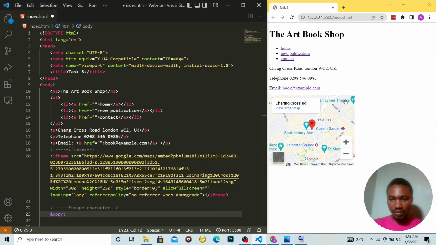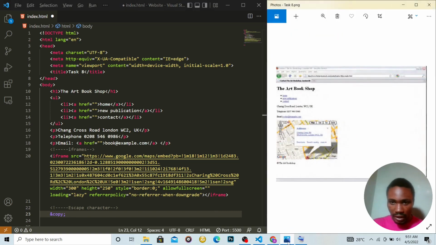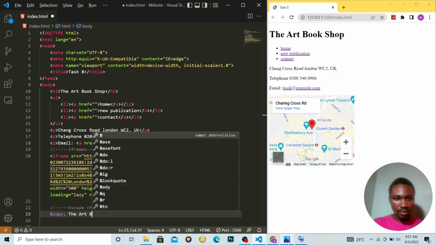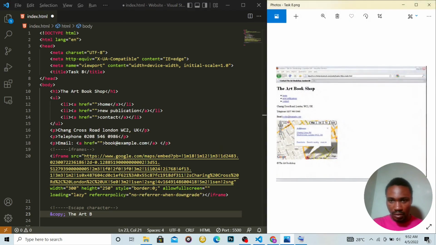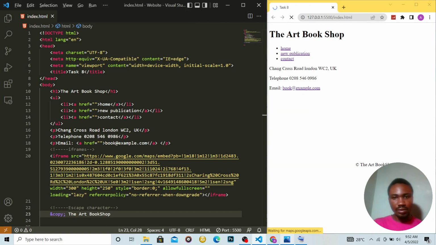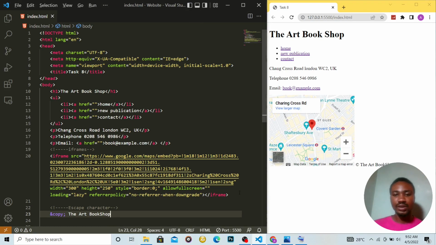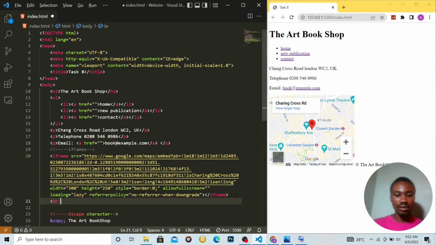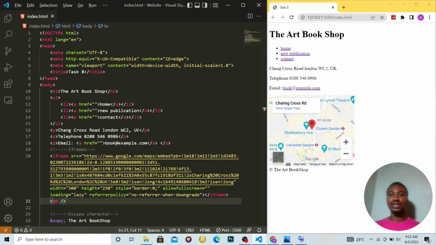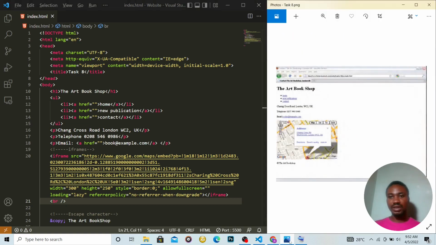So what do we have here? The art bookshop. Then we save. You can see what you have here. Just to make it come underneath, you come here, br/, then we save. You can see what you have here, the art bookshop. By the time we come to our image, you can see we are having the exact same result.